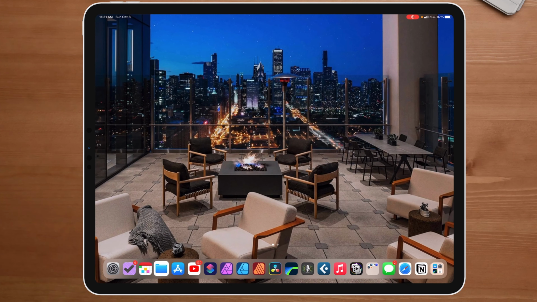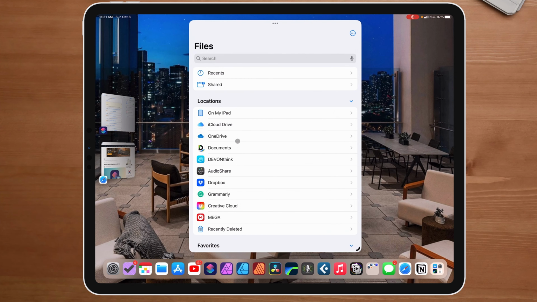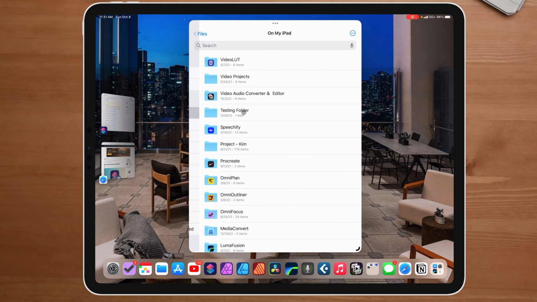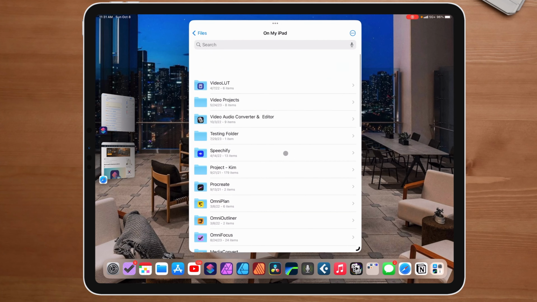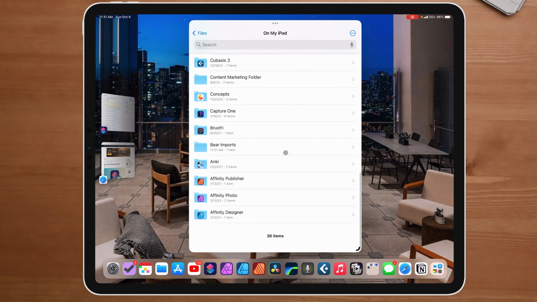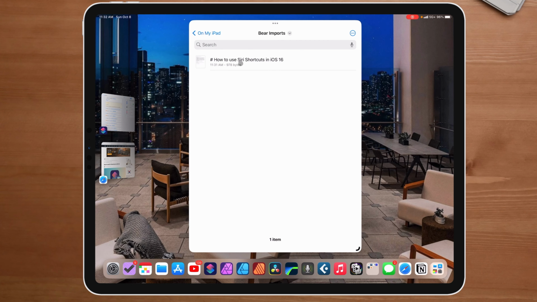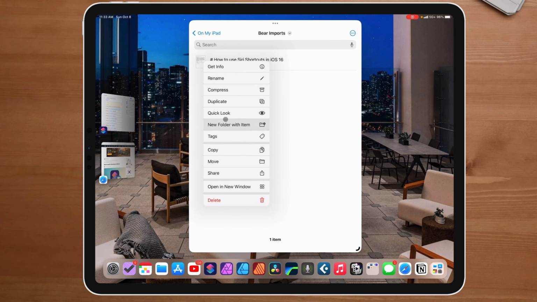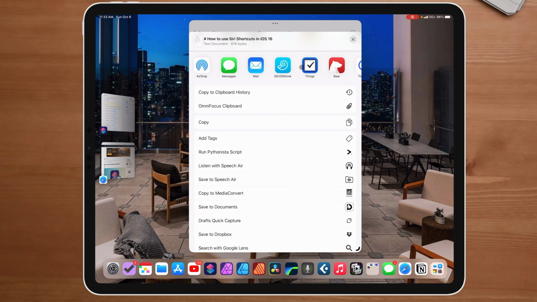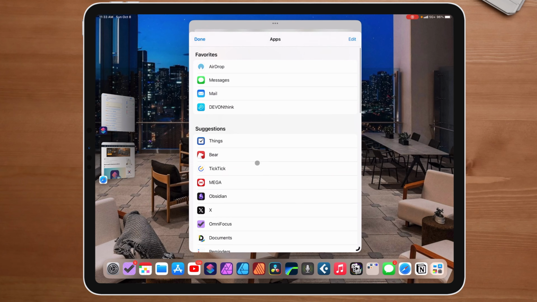All right, so now if I come over to Files, I come over to On My iPad, and I come over to, let's see here, Imported, Bear Imports, which is right here. Okay, so now you can see that it's here, it's inside of Bear Imports, but I'm not going to click on it because if I click on it, it's going to try to open up inside of Bear. And honestly, I don't want it to do that. I don't want to share it with Bear yet. I want you to see something else before I do that.